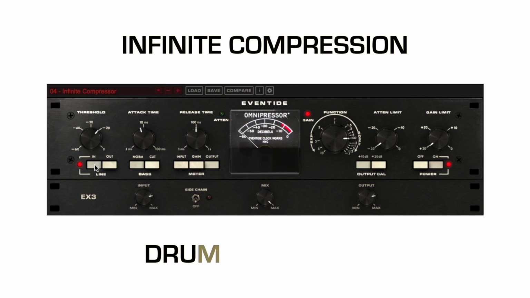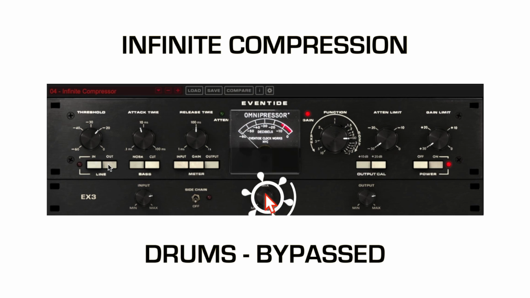Now we'll try it on a drum loop. These examples are a bit extreme, but we could tame the effect by using the newly featured mix knob.